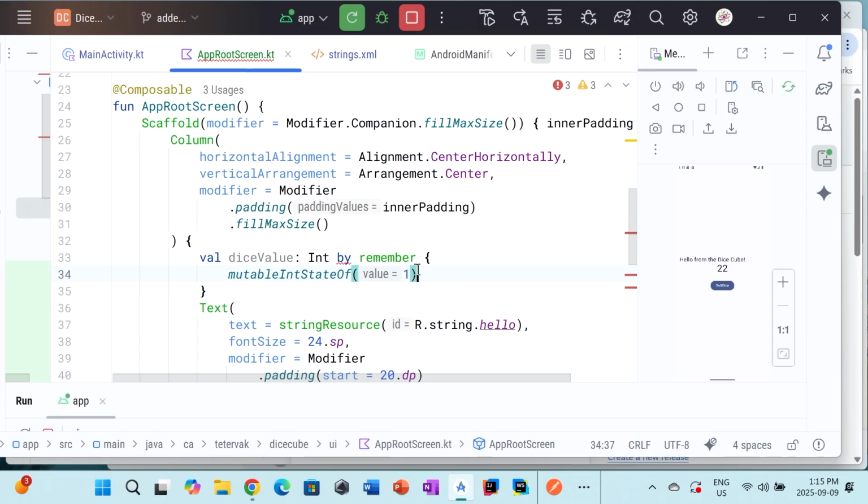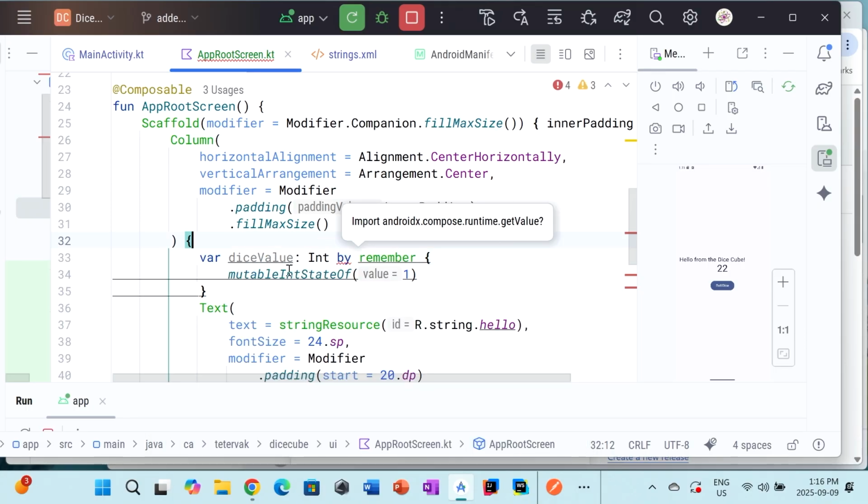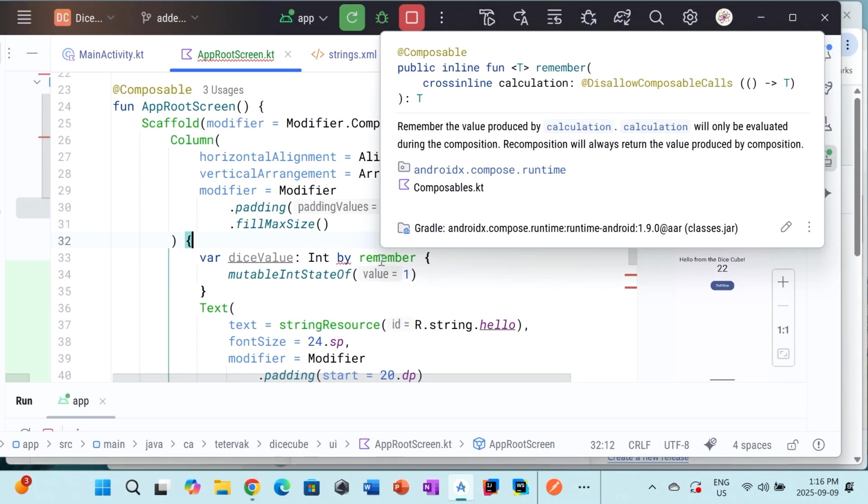If I say by just like that, it will delegate only the getter, because this is val. Right? But I need to delegate also the setter, because I'm assigning a value to it. So it has to be var to delegate setter and getter from it to what is on the right. So when I assign a value to dice value, it will call the setter of this thing, mutable state, and calling the setter of mutable state will trigger update of the screen. So this is how this magic works.